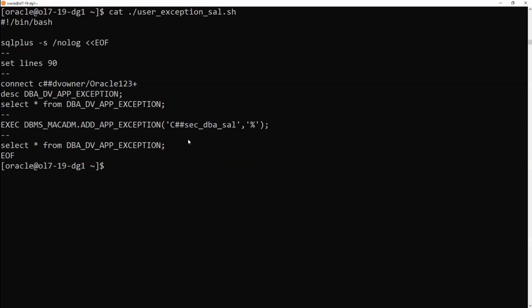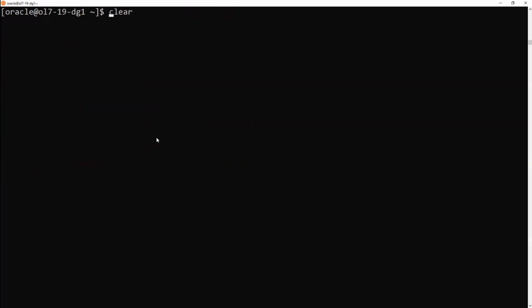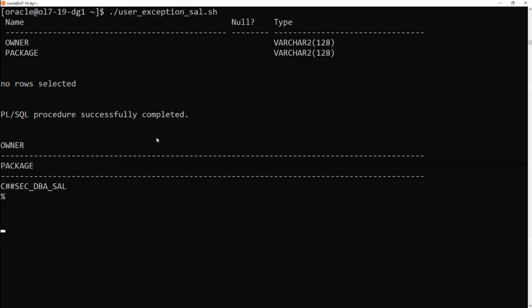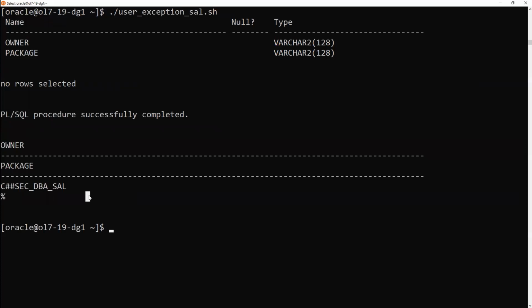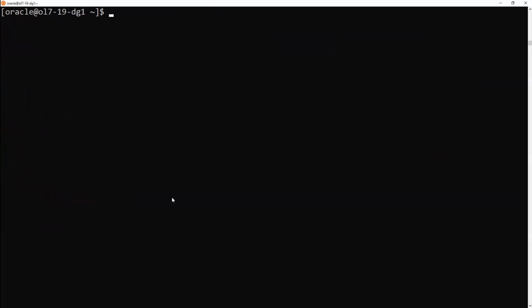All right, so let me clear this screen. So we query it before and after just to demonstrate that he wasn't there before and then he is there afterwards. All right, let's run this query. All right, so no rows selected before. We execute the PL/SQL, and now we can see that we've got our sec DBA Sal in there as somebody on the exception list. We'll clear this again. Now let's go back up and we'll take a look at our query with Sal again, and I'll show it to you just one more time here so you can see it.